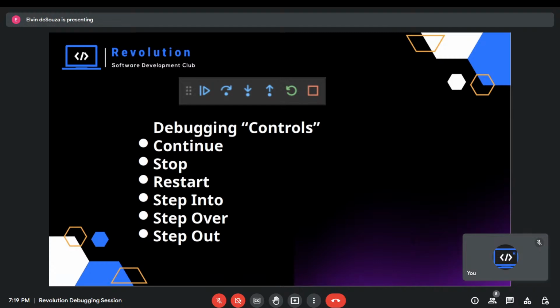The first one is a single vertical bar and a play button. That's your continue. Continue means continue the program from where it last stopped because of hitting a breakpoint. It implies continue execution of the program until it hits another breakpoint, or it finishes execution, that is, it terminates normally. Now, stop exits from the program entirely. That's the red square on the rightmost corner.